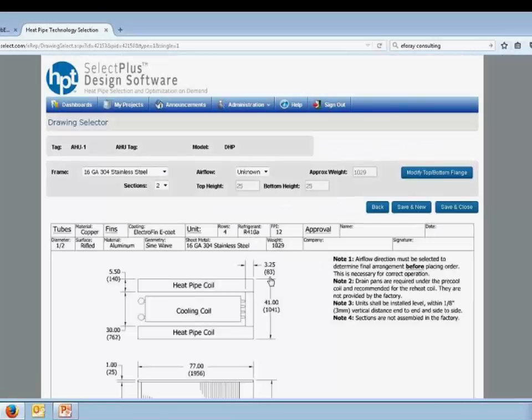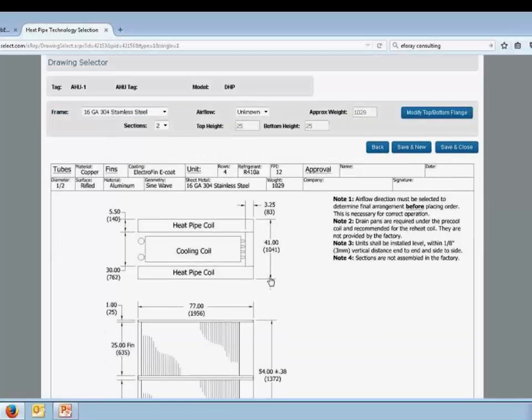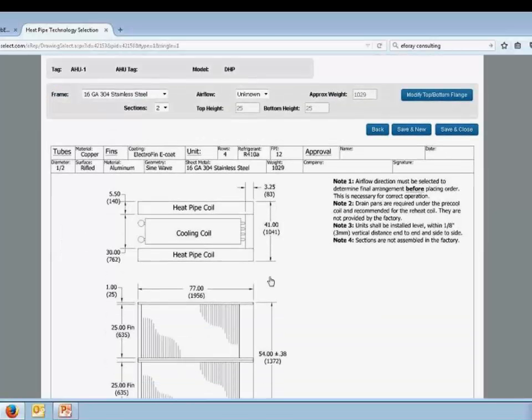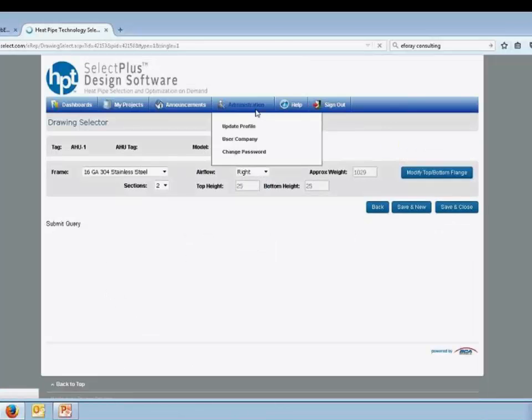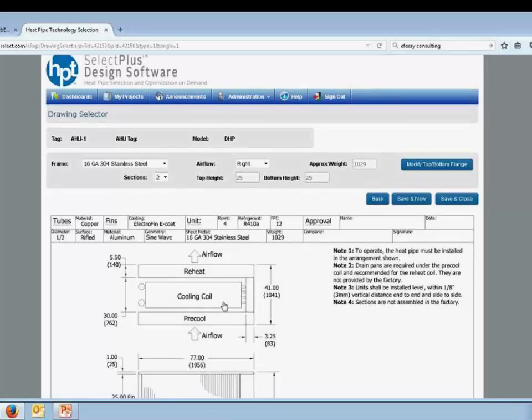Now, one of the prompts that you will continue to see with the DHP U-frame is the airflow direction. In the design part of it, it's not very important to select an airflow direction, but if you are about to order the product, the airflow direction must be chosen. The reason is we slope our heat pipe circuits in the direction of airflow. So if I select a right airflow, you'll see that arrows have been added to the drawing.